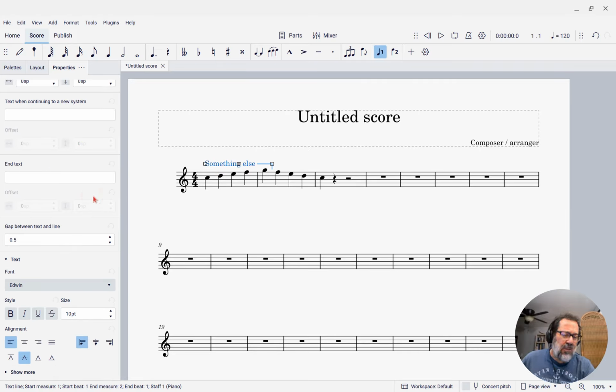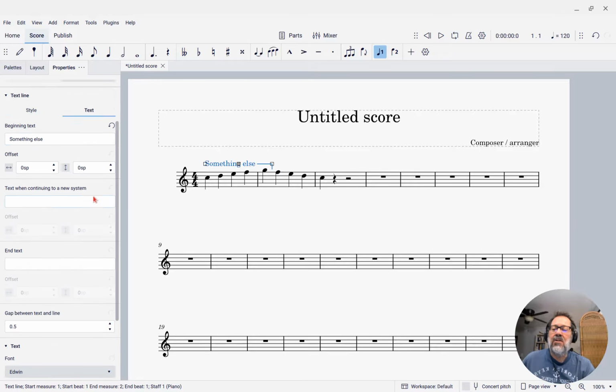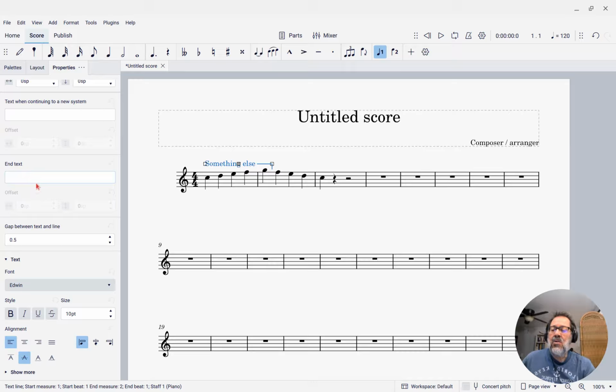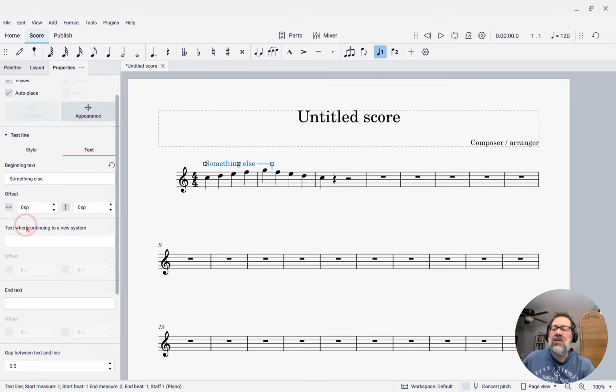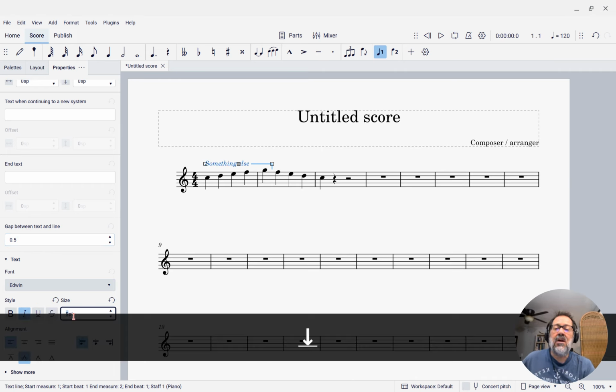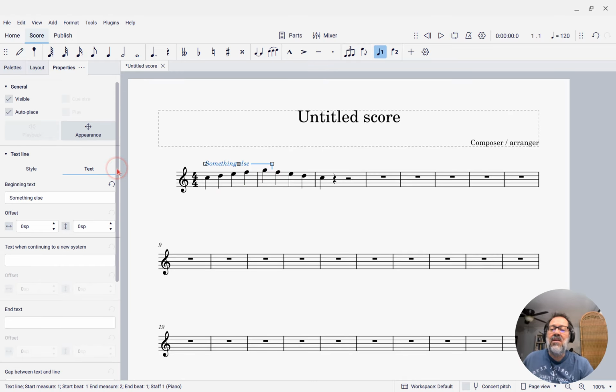That was something that was possible in MuseScore 3, but MuseScore 4 had not provided a way to do that. But what you'll see now is there are now options for the style of the text right here in the properties panel. So I can change it to, say, italics if I want, or make it smaller if I want, etc. Now let's take a look at the end of that line.